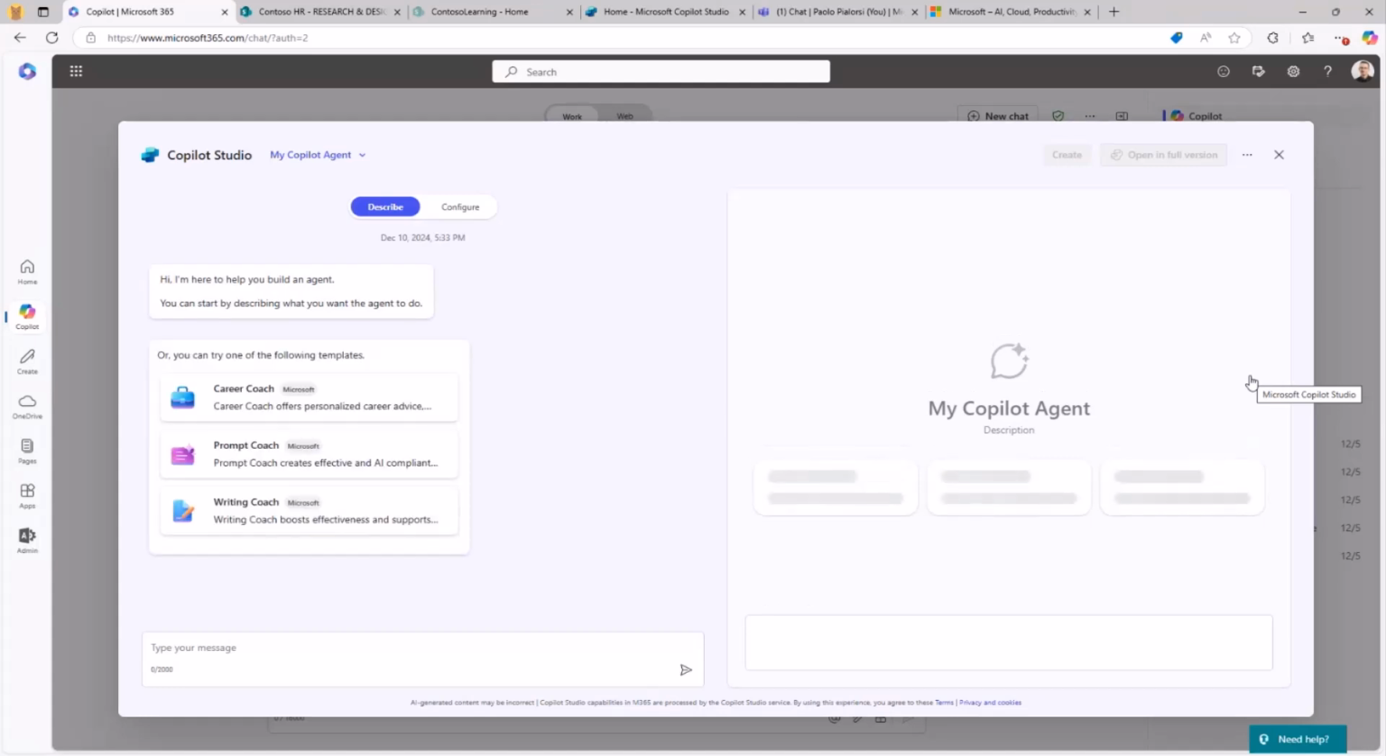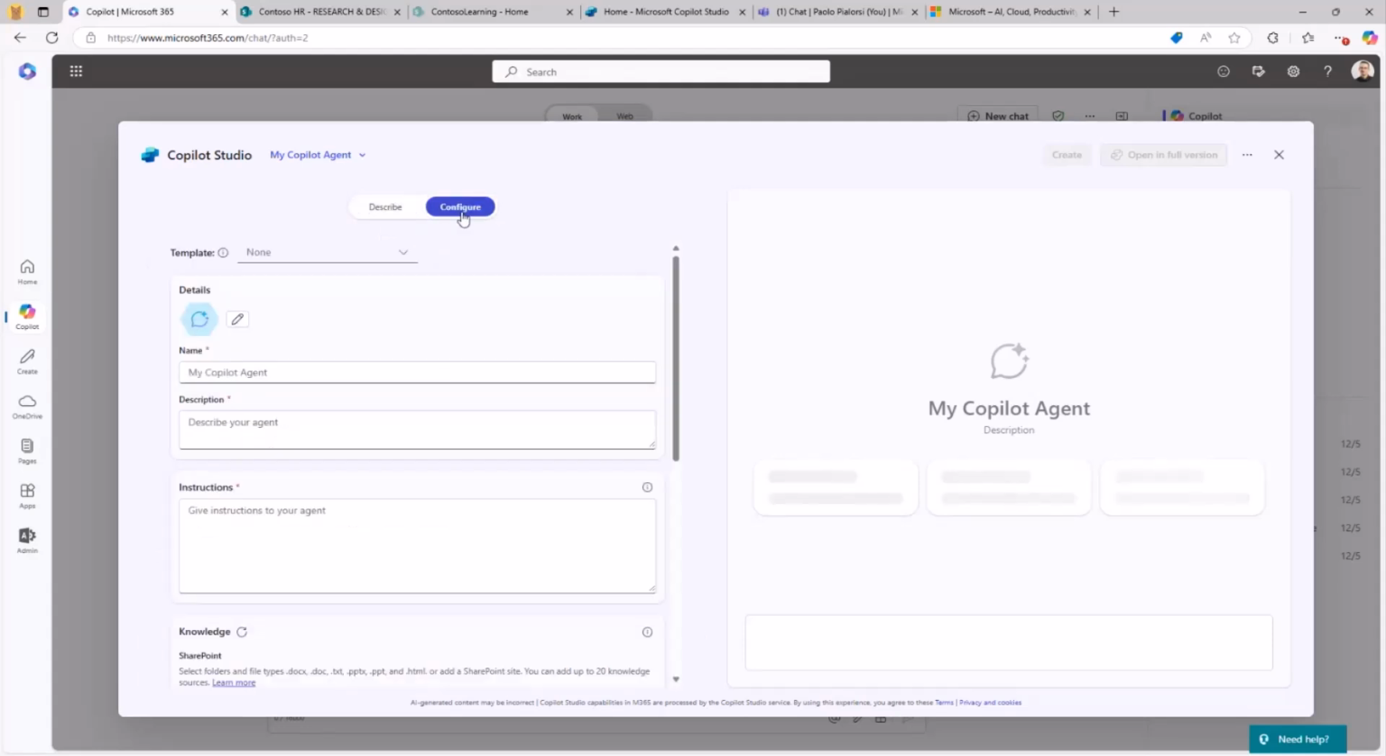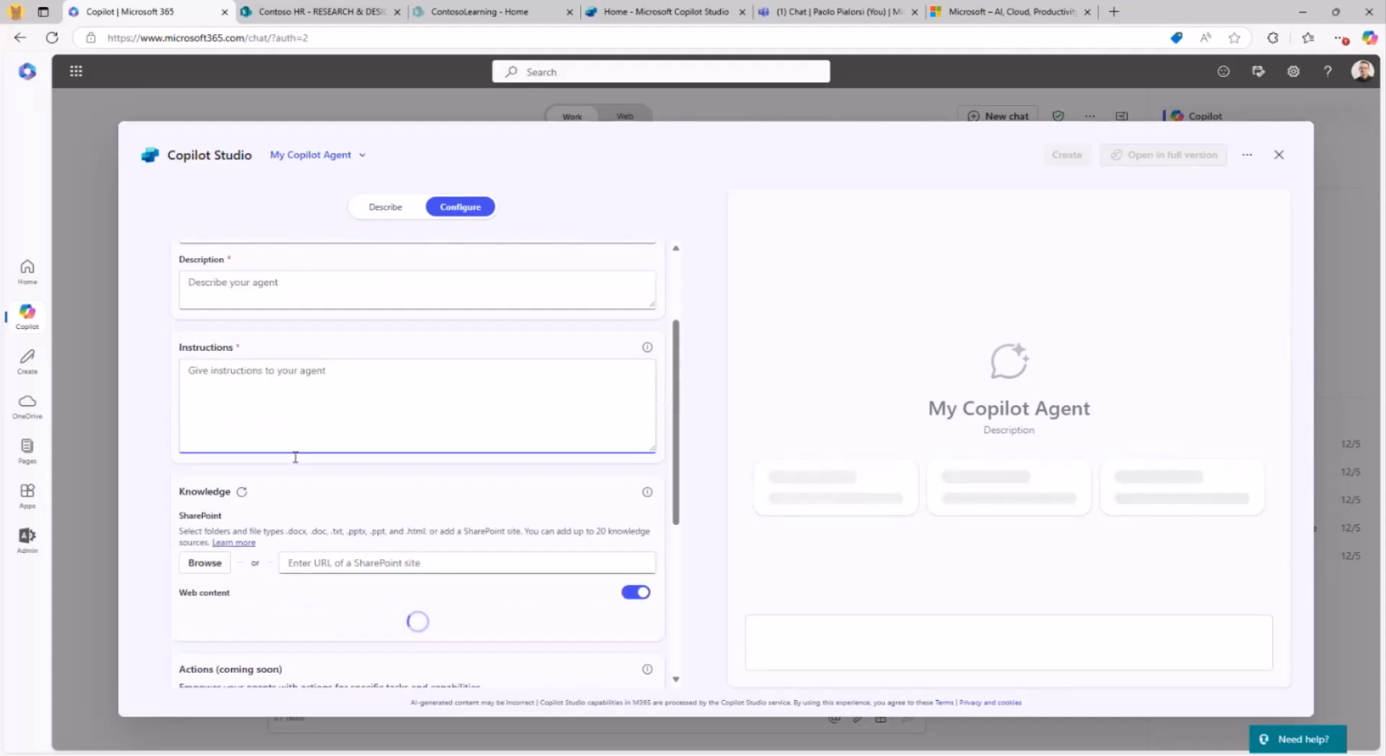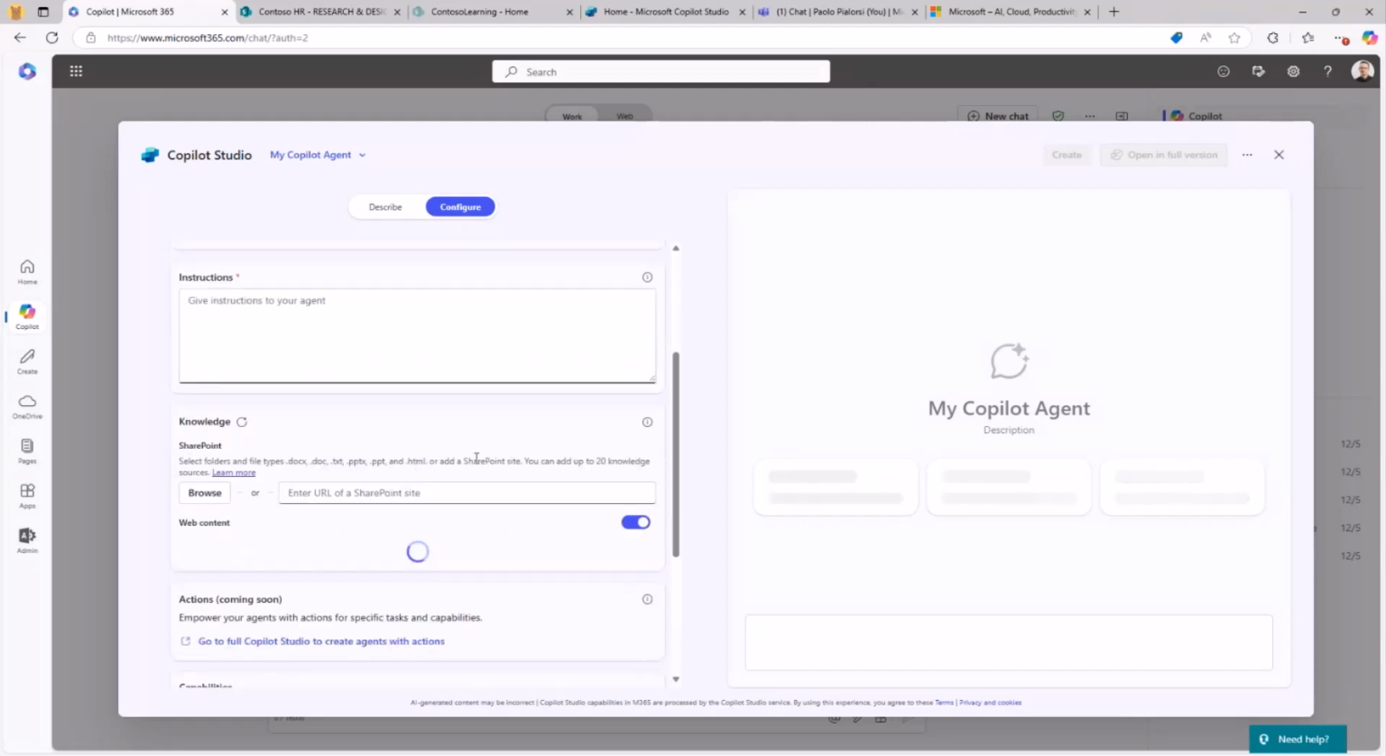And here you can either use the descriptive approach, so you just describe what you want to have using natural language, and the generative AI will understand your intent and create an agent for you. Or you can use the configuration option, which will allow you to configure step-by-step information like, of course, a name and an icon and description, but also the set of instructions, which will be a set of system prompts that you will provide to your foundational model and to Copilot to get a specific behavior out of your custom agent.